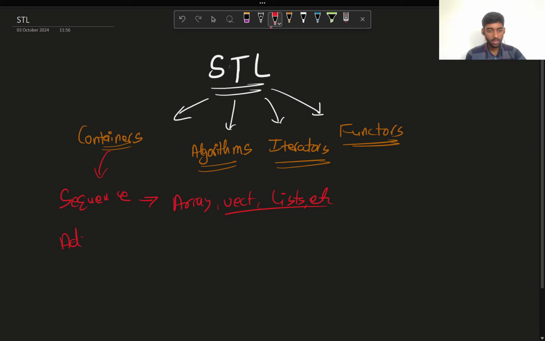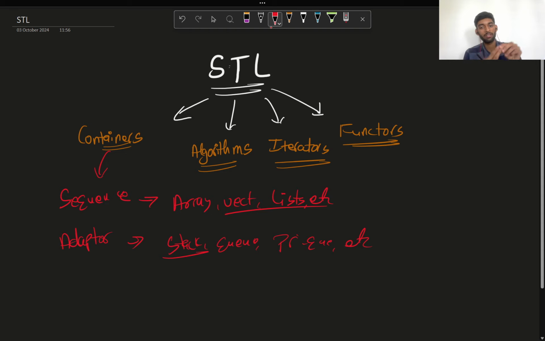Next one is adapter containers. Here it's a modified version of sequence containers. Adapter containers follow some principle for fetching the data. For example, stack, queue, priority queue, etc. See, stack follows LIFO principle, queue follows FIFO principle, and priority queue follows the most prior one first out principle. Okay.